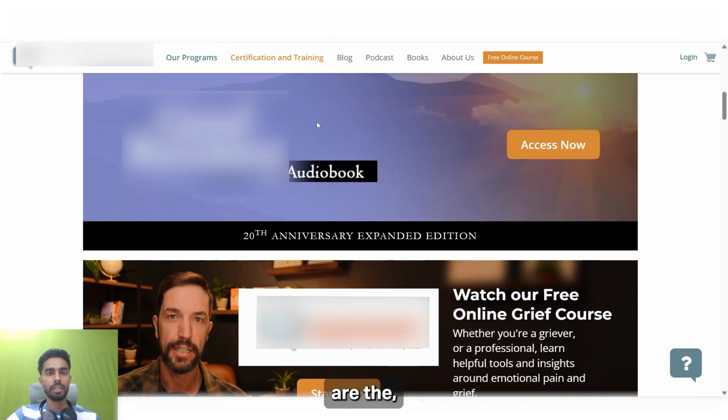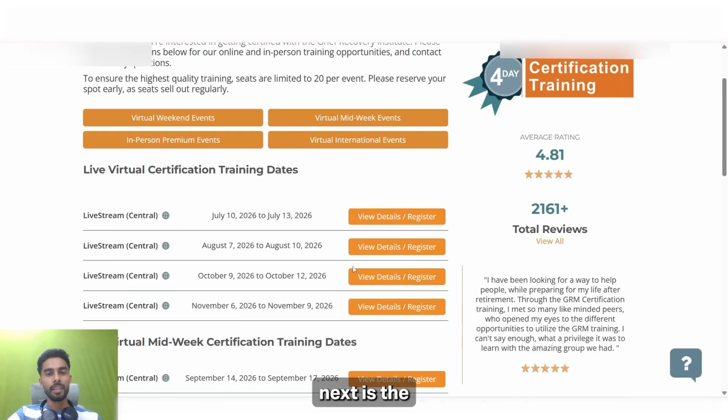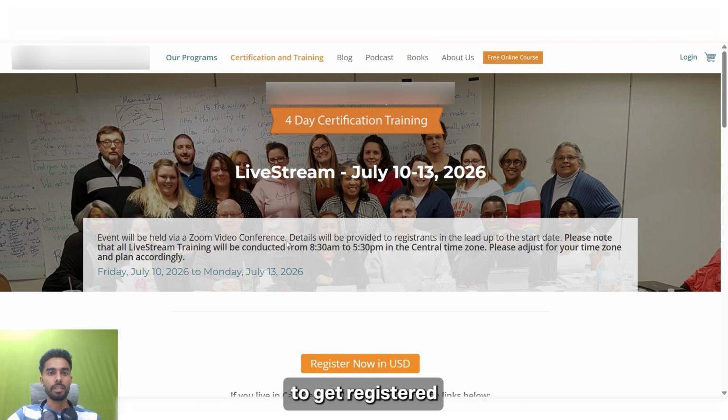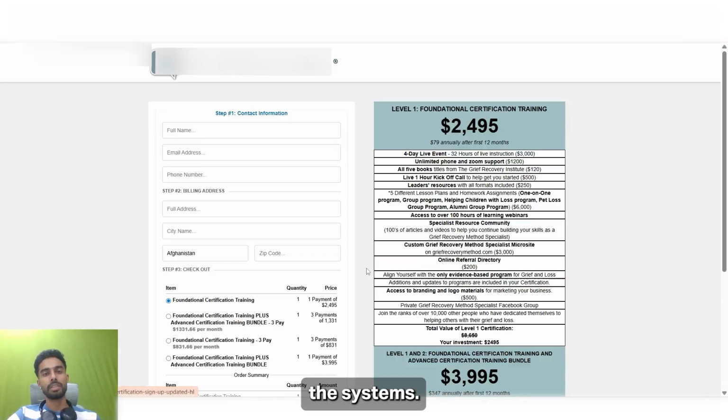These forms are one of the entry points for the contacts, and next are the checkout forms, which are the main points for the contacts to get registered on their events and get into the systems.